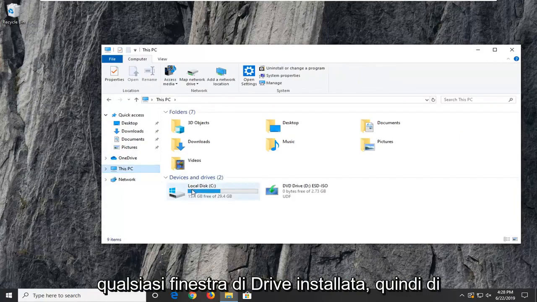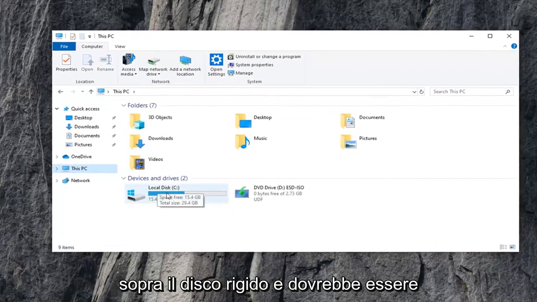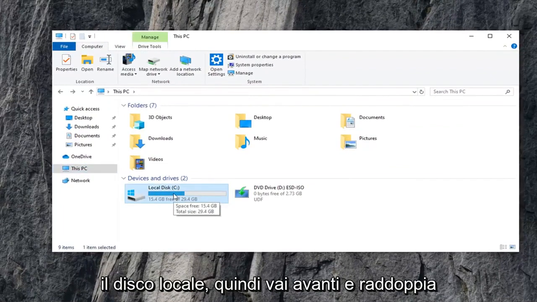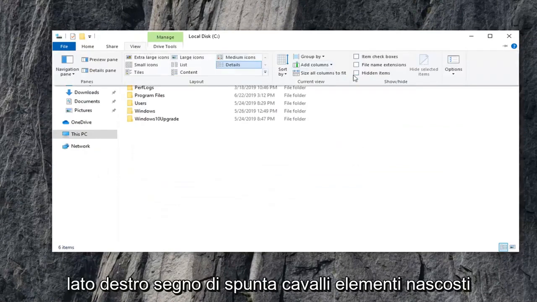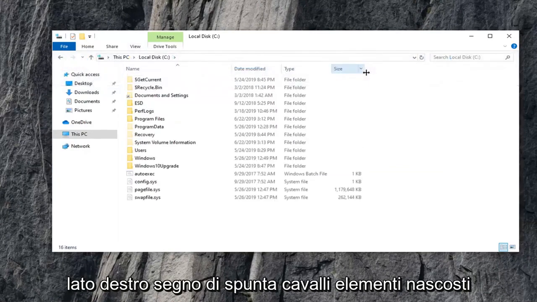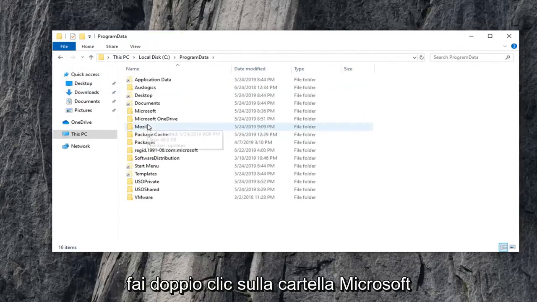Double click on whatever drive Windows is installed on. So usually it'll be a little Windows icon above the hard drive, and it should be the local disk. So go ahead and double click on that. Now you want to select the View tab up at the top, and then on the right side, check mark where it says Hidden Items. Now double click on the ProgramData folder.